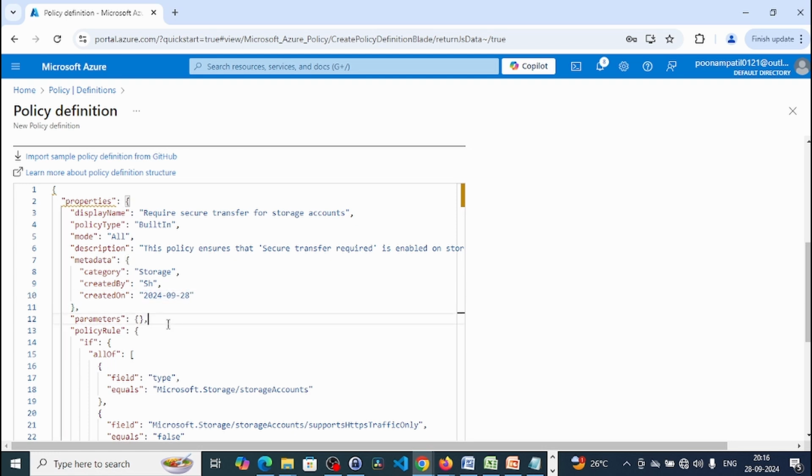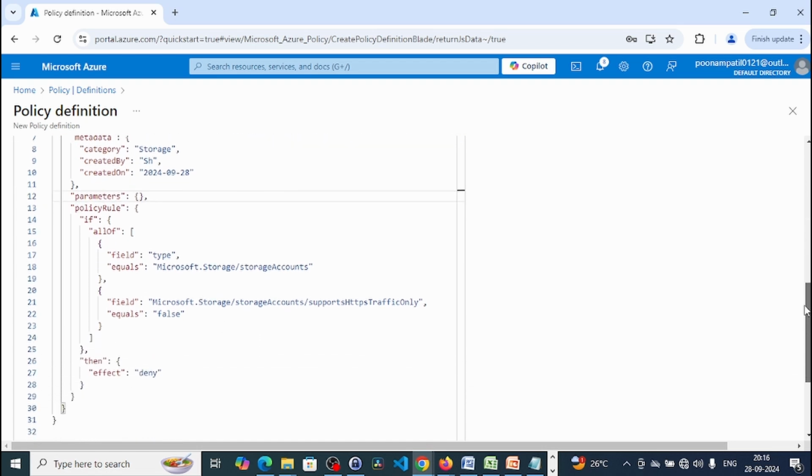Okay, and under the parameter, let me scroll down a little bit. So we have additional details called parameter. Under the parameter, we have the policy. So what is the policy rule? The policy rule is the section where we can define condition and action for the policy. If you can see, we have a condition called if. So this is the if condition.